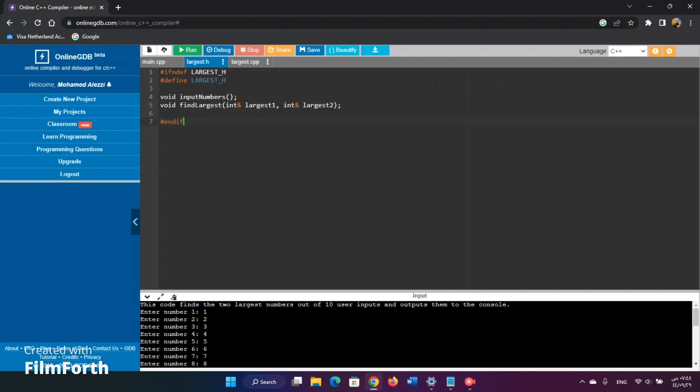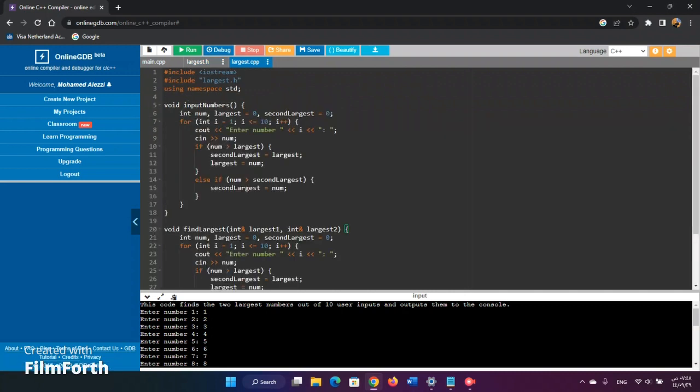In the largest.h file, we set a function void input numbers, void find largest. This function is for finding the largest numbers. We define them as integers here, largest 1 and largest 2. In this one, largest.cpp file, we included the largest.h file.